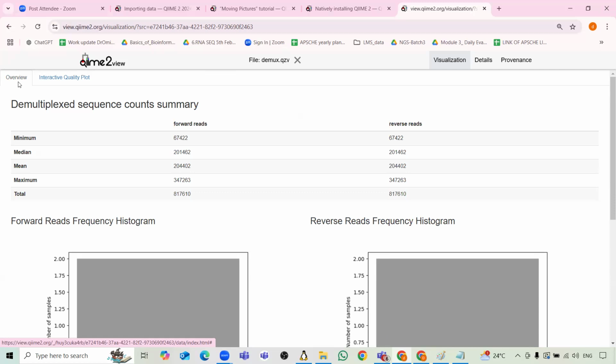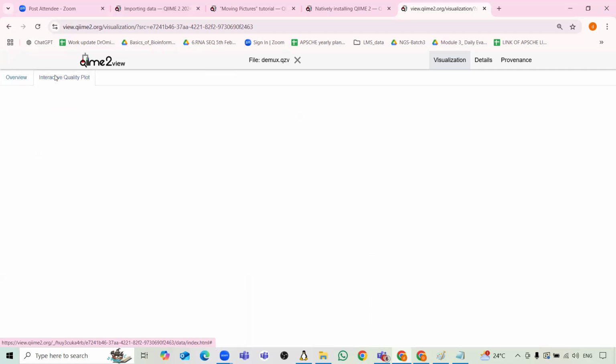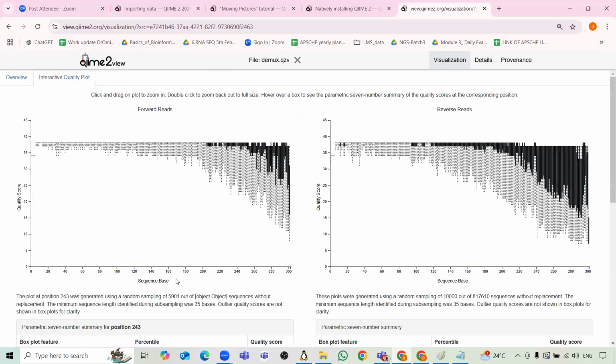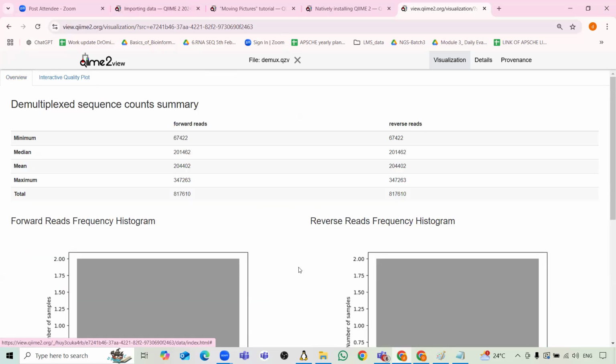It tells you how the base quality is distributed over the sample. That's what we have discussed already in FastQC. So this just gives the summary of your imported data in QIIME. Understood, but that thing we already know. I'm just showing you how we are getting the summary and all. Understood.